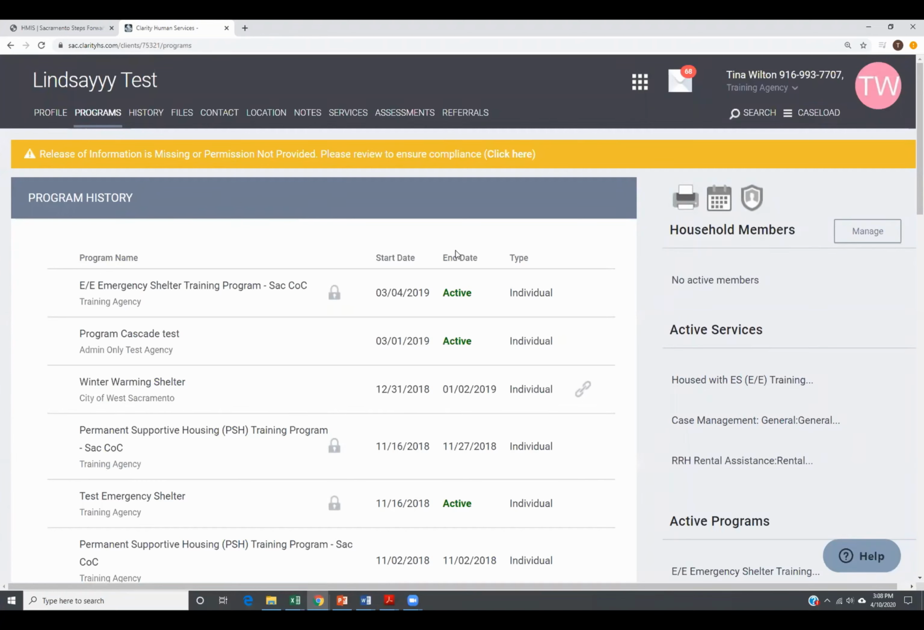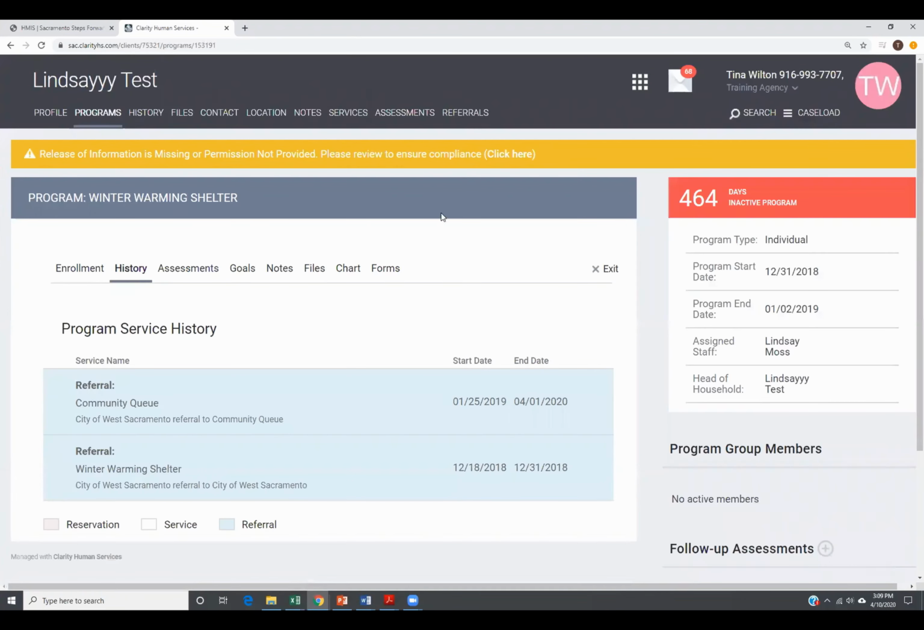So here's an example of a closed program enrollment. The dates are in the past. And just so you can kind of see the difference between the open and the closed, when I click on the edit button here, you'll see that the box is red, and it has been 464 days since this program end date.